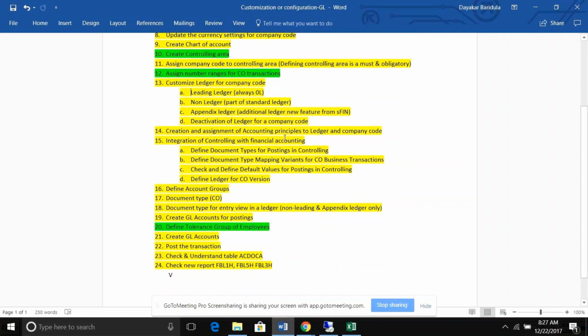So the creation of the assignment of the accounting principle to the ledger is also done. The integration of controlling with financial accounting we have also done. We have defined the document type for controlling internal postings, and also defined the document for the mapping variant. This is also done. And checking the defined value for the posting for the controlling area we have done, and defining ledgers for the CO version we have also done the settings.